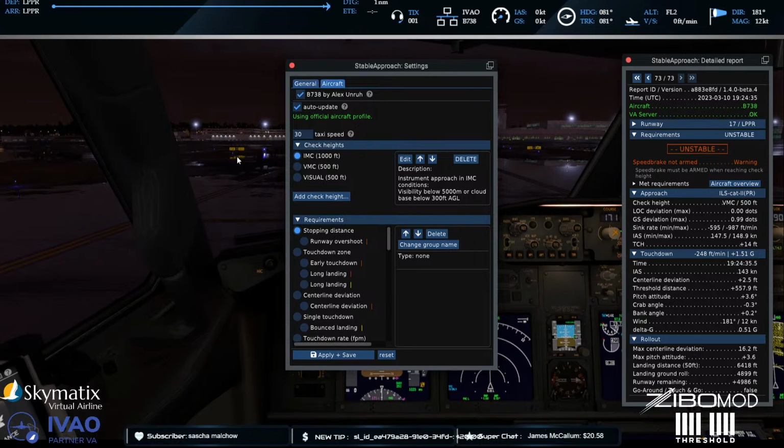Okay, just to recap, we now know that if we are not stable by 1,000, and that means the speed brake needs to be armed as well, we're going to get a negative report. So what we want to do is have the speed brake armed before 1,000. Right.